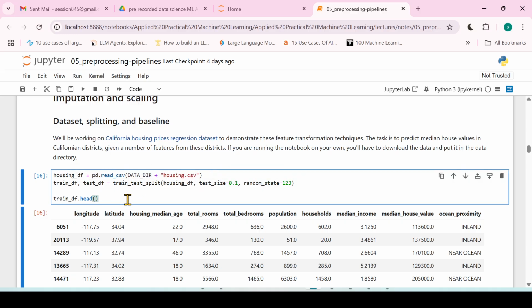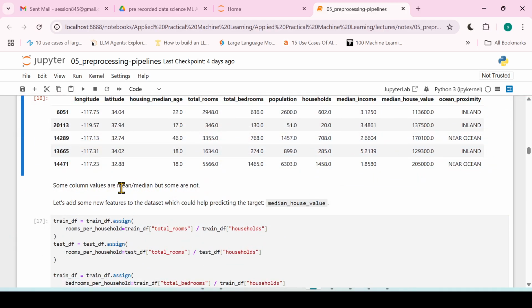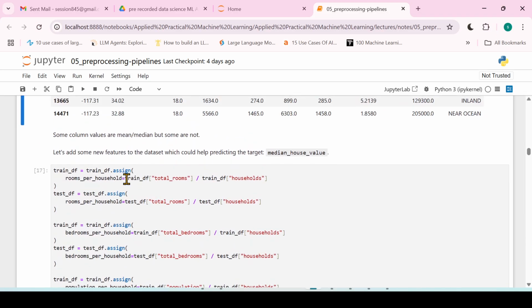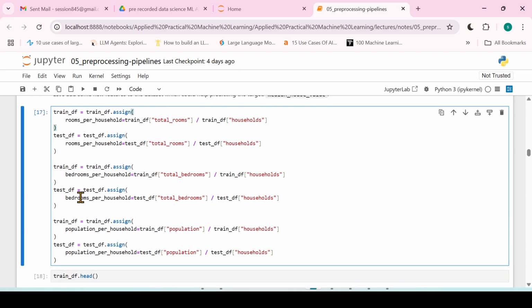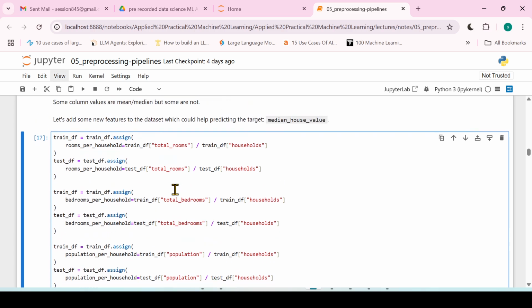We are splitting our data into the training and the test part. This is the data we have, and here our y value is median house value. Now some column values are the mean and the medians, but some are not. So what we're trying to do is, here we have created some other features. We have created rooms per household using total rooms and households for both training and test data. Same as here, we are creating bedrooms per household and population per household for both training and the testing data.